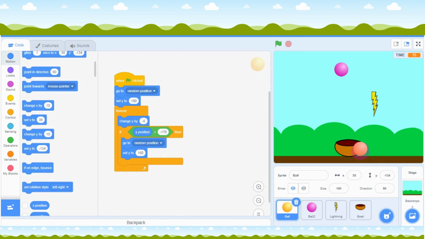If you take 130 instead of 170, then it will be minus 130. Let's see how it works. It reaches up to minus 130 and it's going back. Okay, that's much better.